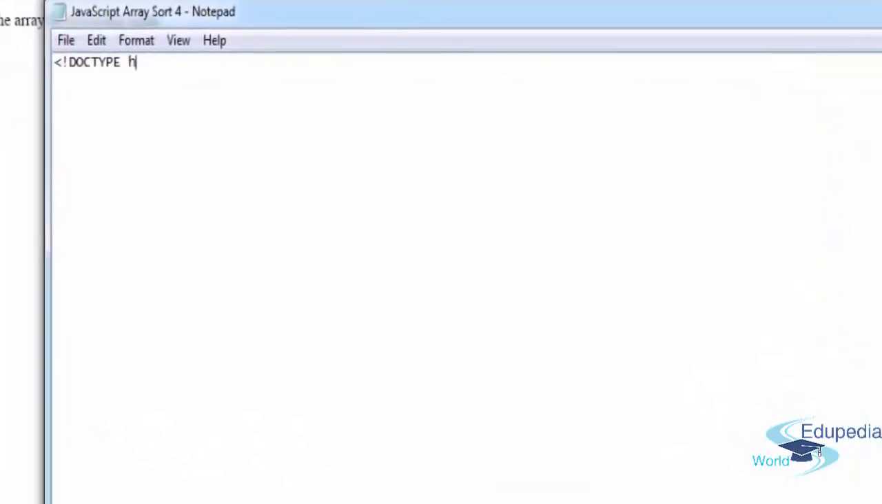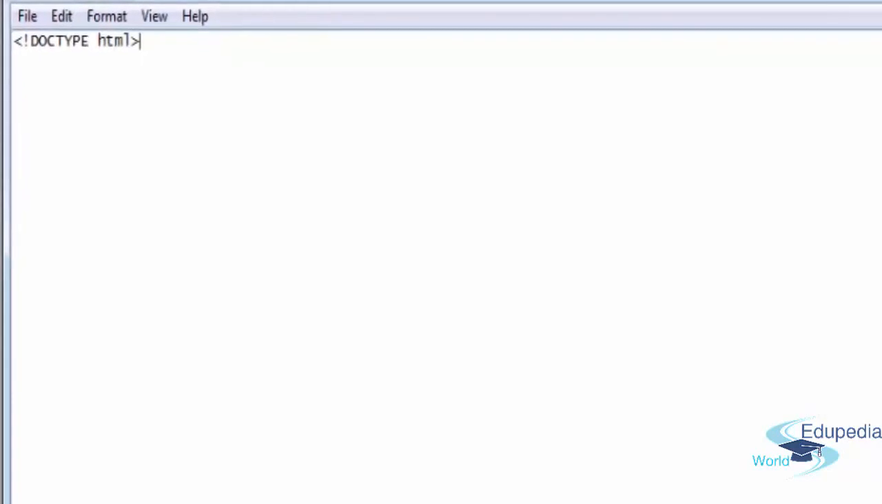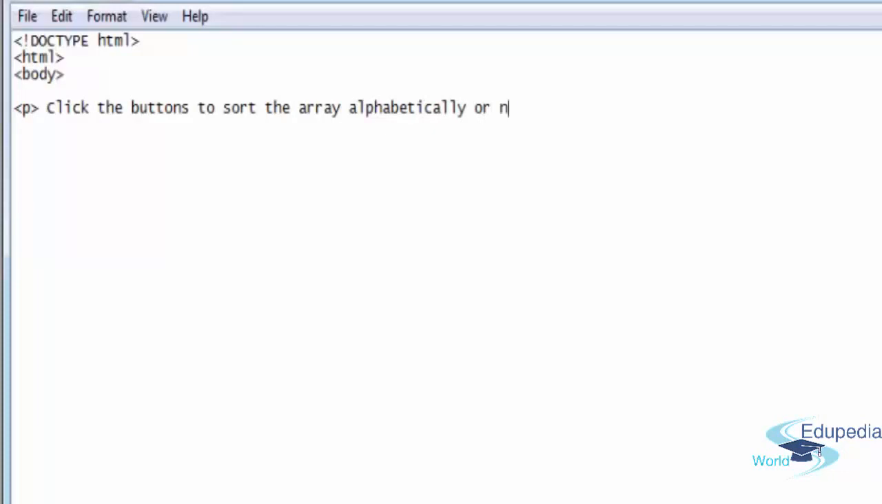Doc type HTML. Open up the HTML tag, open up the body tag, and open up the paragraph tag and say click the buttons to sort the array alphabetically or numerically. Okay, so this is like one size fits all. It's like a solution to a lot of problems that we faced with the sort method.